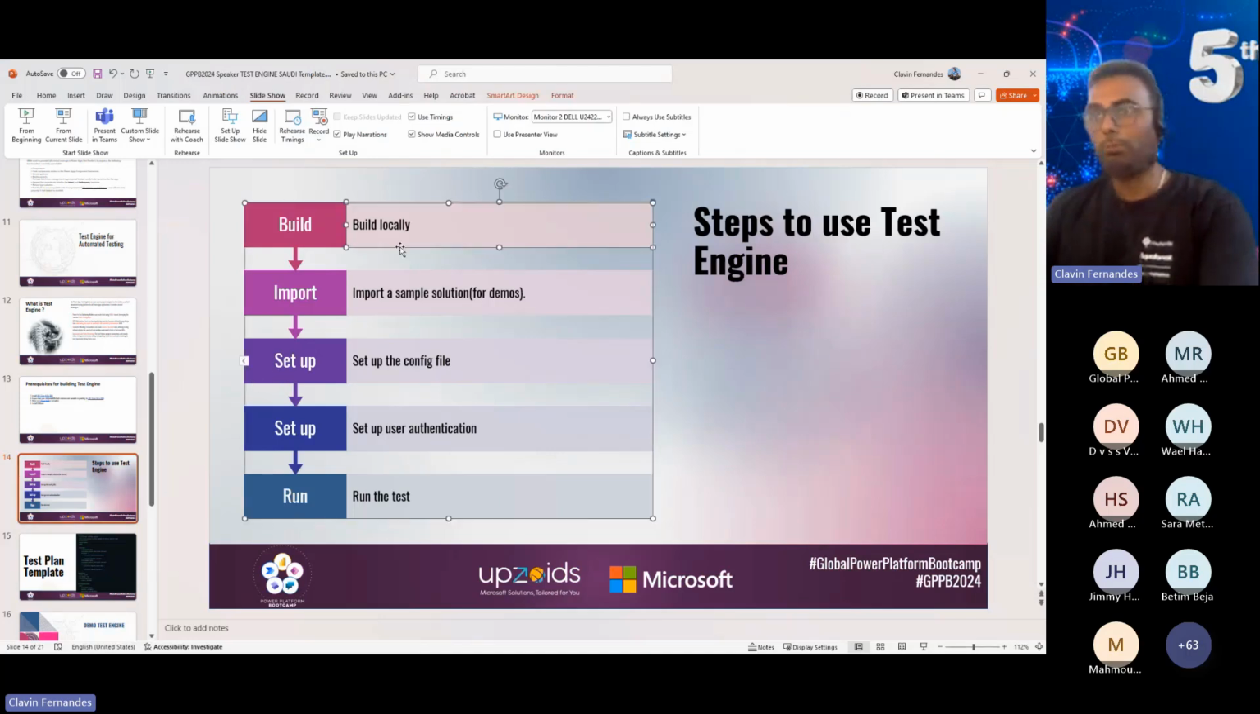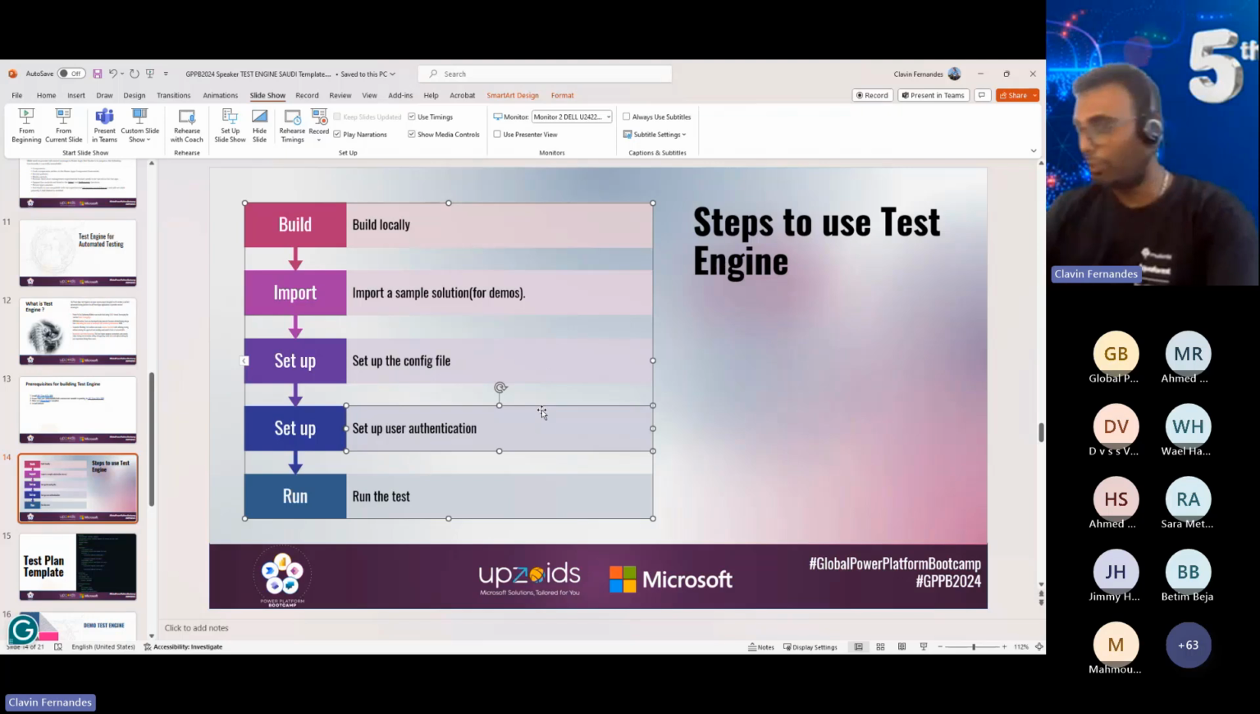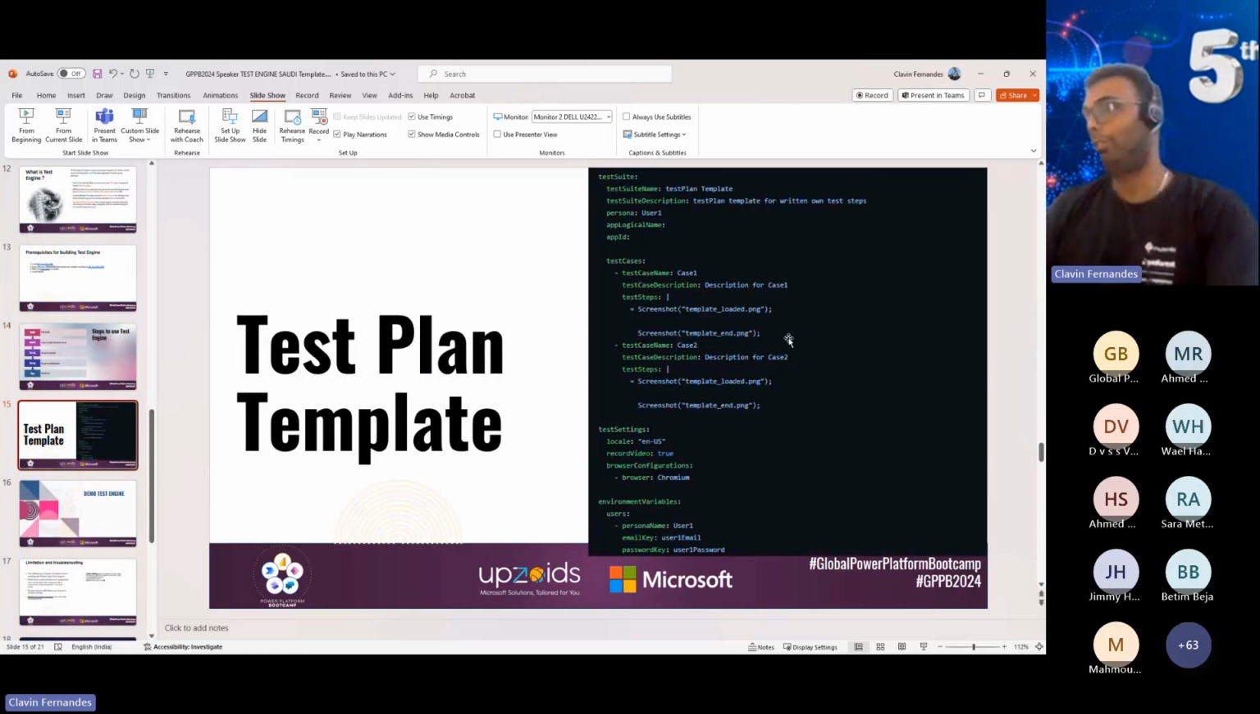So what did we do? Let's recap that. We built it. We imported a solution for the demo. Then we set up the config file. We also set up the user authentication. And then we actually ran the test and saw how the test works out. That's awesome. Now, the next thing is that we are going to look at the test plan.